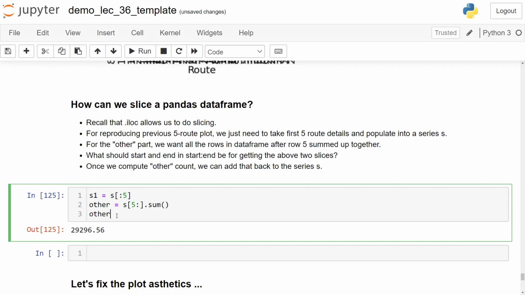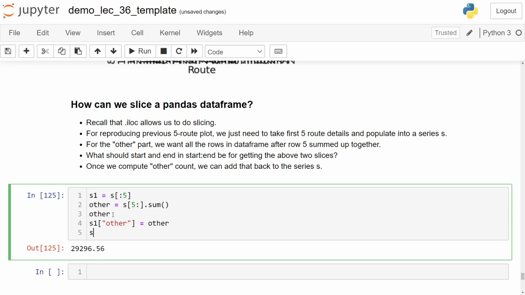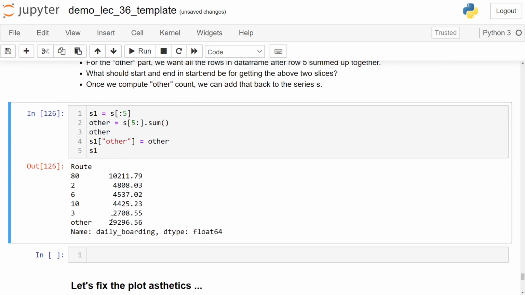All right, next thing I'm going to do, I've got S1 as the slice. It's still a series. I'm going to add the other column to that. So to do that, S1 other is just going to equal other. Now let's print out S1 again and see what that looks like. There we go. So I've got my original 5 top routes, and then I've added another column, other, with that total number. And now this is what I want to plot.